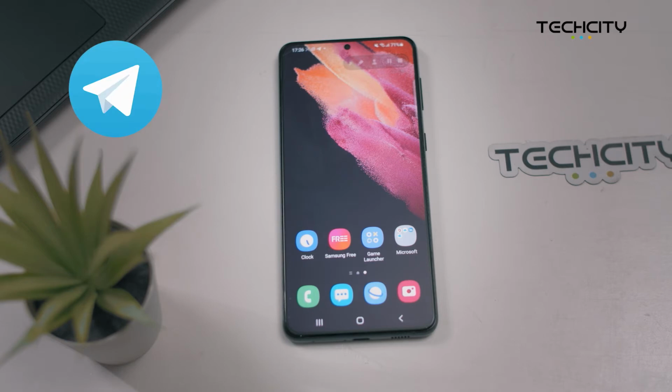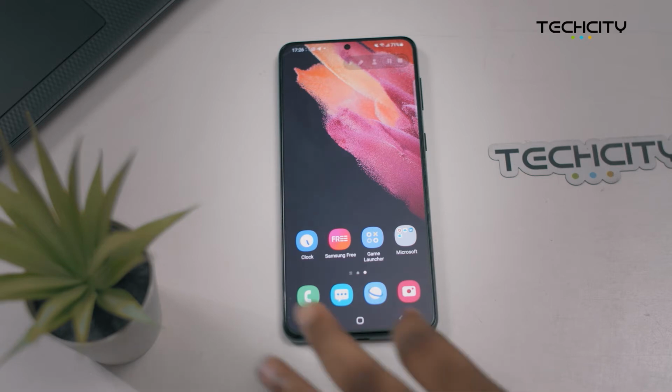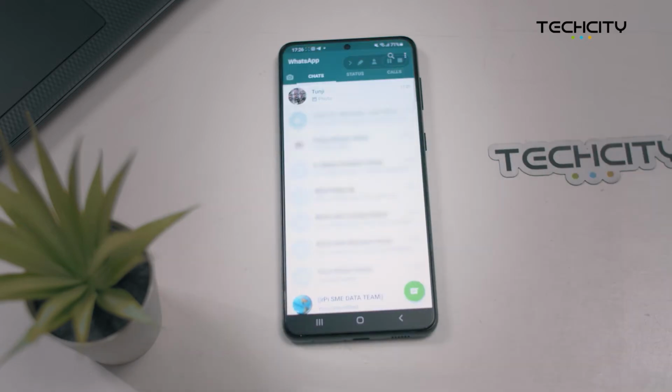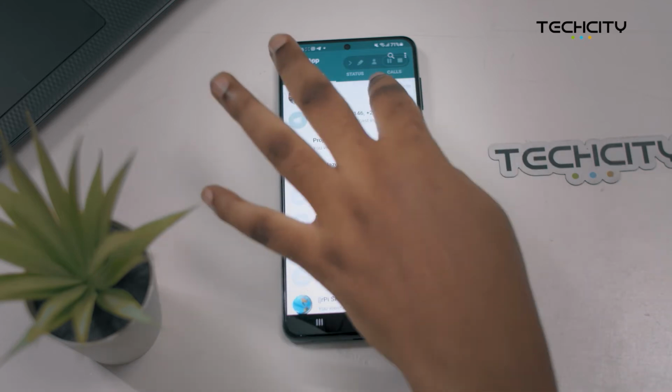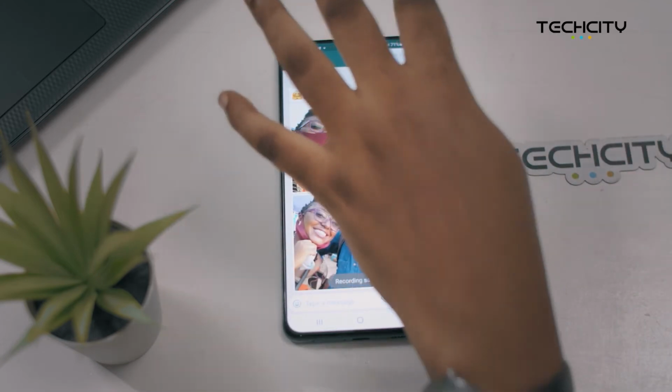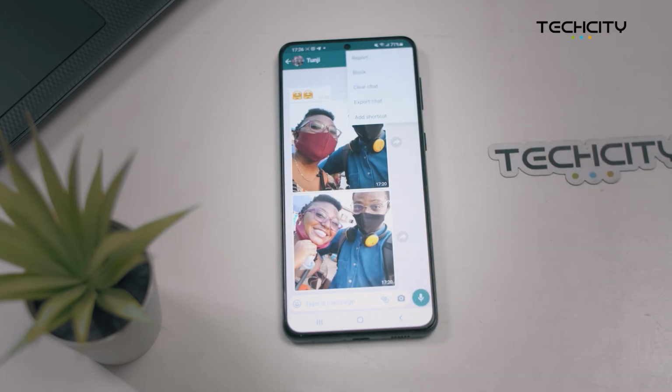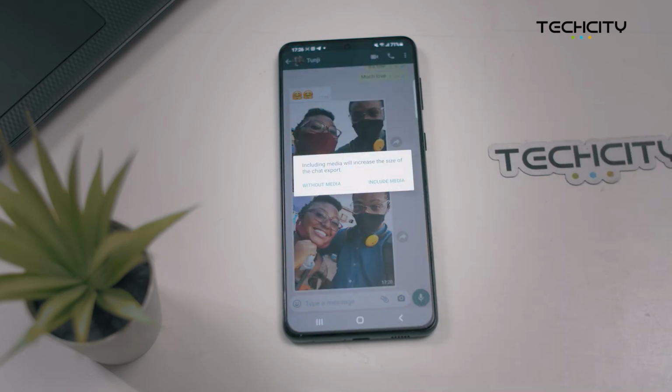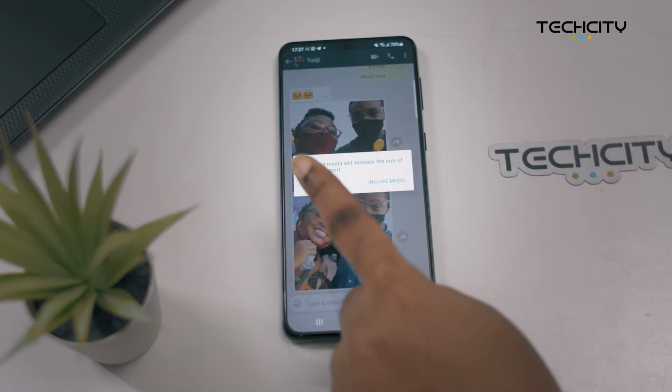Since you already have Telegram installed, the first thing is to ensure that the WhatsApp chat you want to move is also a mutual contact on your Telegram. So go to your WhatsApp, select the contact whose chat you want to move, click on the three dots and select the More option. Now click Export Chat, so you can choose either to include media or not, but I'm including media.